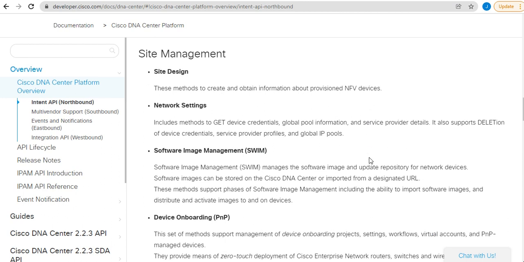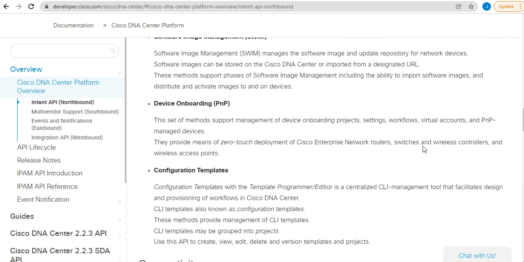Software image management, SWIM. Software image management, SWIM, manages the software image and update repository for network devices. Software images can be stored on the Cisco DNA Center or imported from a designated URL. This method supports phases of software image management, including the ability to import software images and distribute and activate images to and on devices.